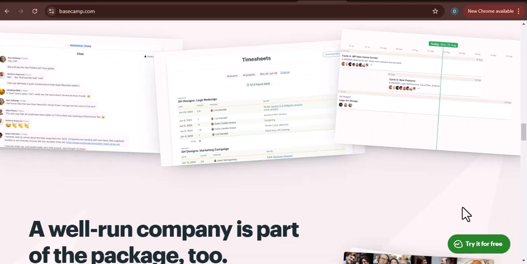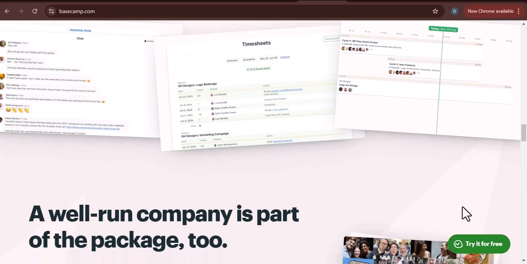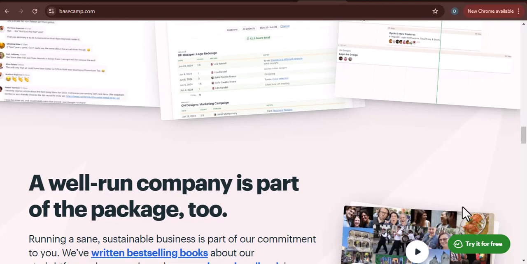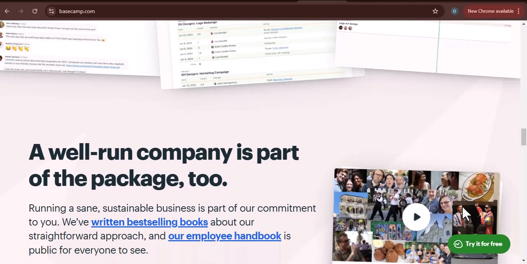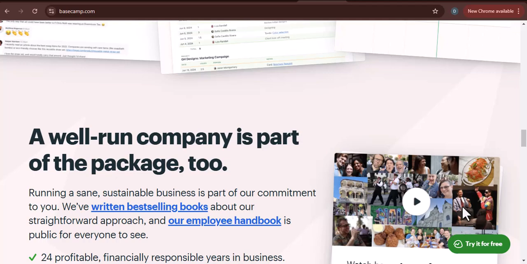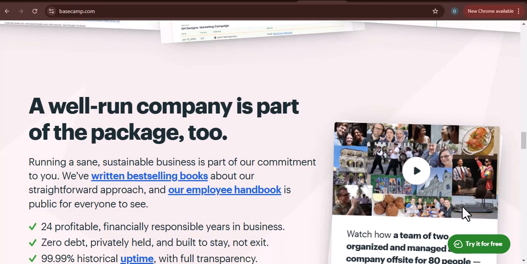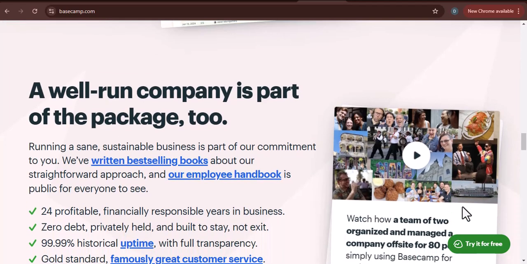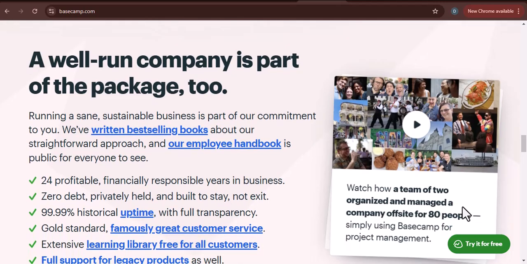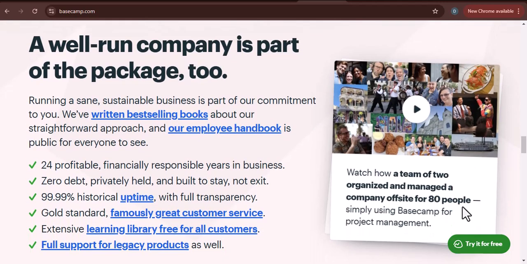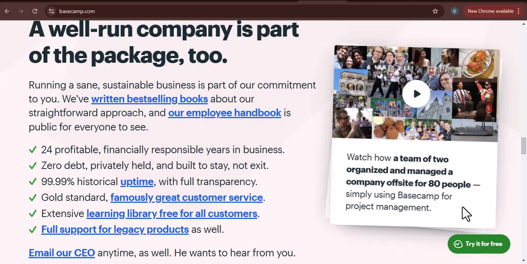Now, a key concept in Basecamp is the idea of to-do lists. These act as categories or groupings for your individual tasks. For example, in our product launch scenario, you might have a website development to-do list, a content creation to-do list, and a social media campaign to-do list. This hierarchical structure helps keep things incredibly organized.